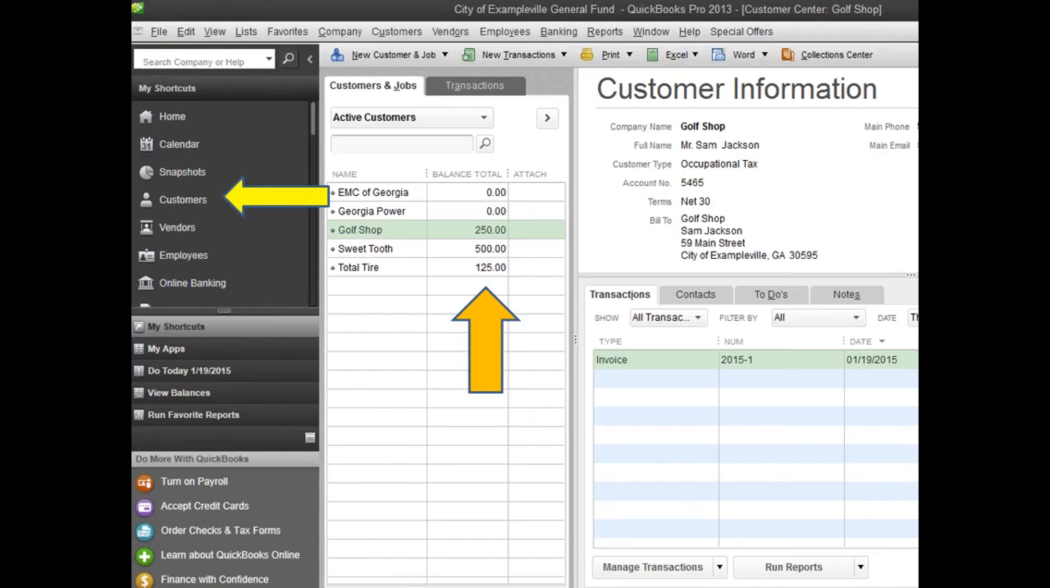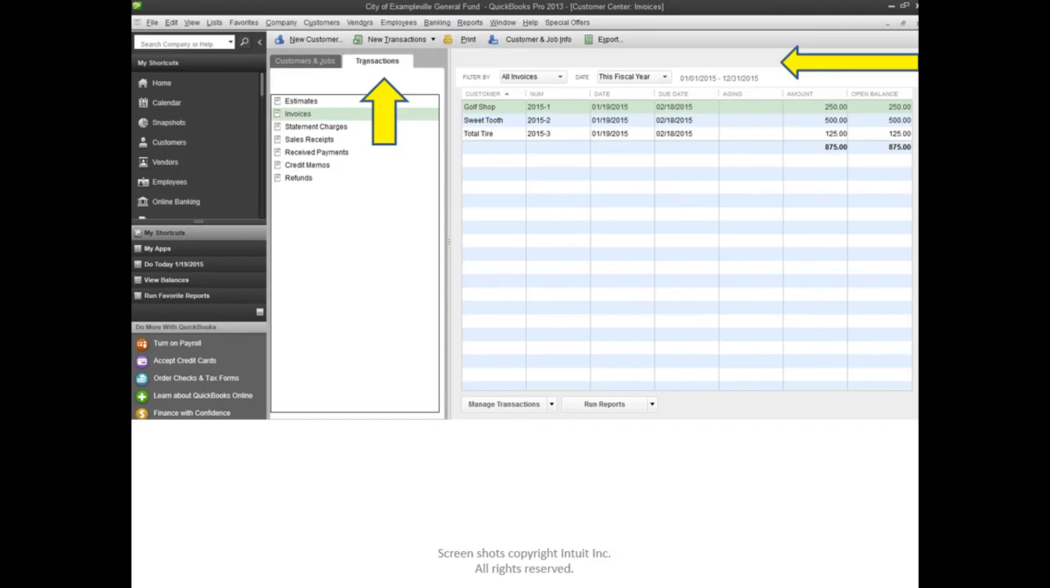Now when you click on customers where the yellow arrow is, you'll see in the customer center that we've created a few. We've set up some occupational tax invoices, and they now have balances which are denoted by those orange arrows. When you click on the customer center and you click on the transaction, the invoices you see have been created. The filters are at the top, so when you're looking at things, it sometimes makes it easier to locate them by using filters such as type and time frame.